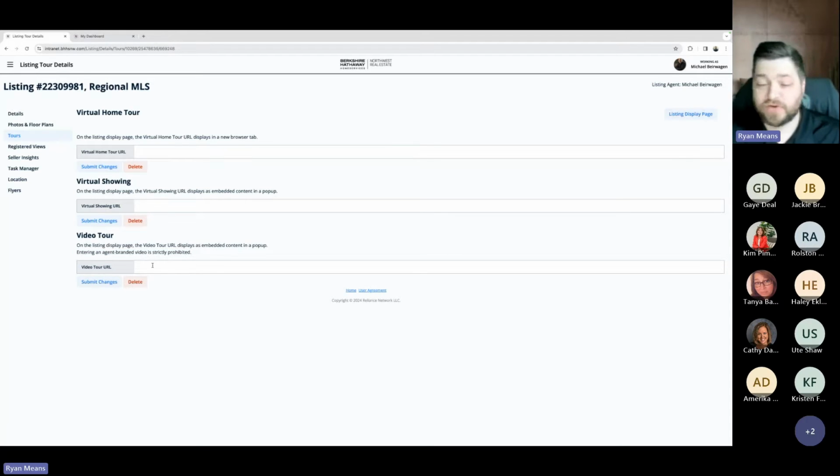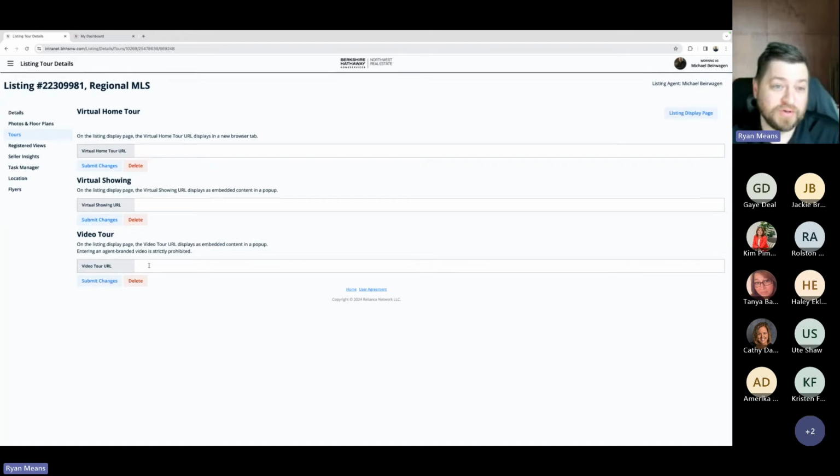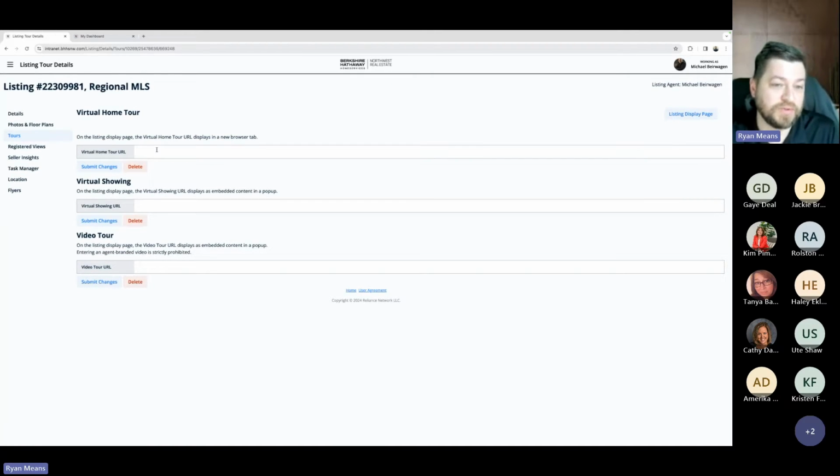But you do need to enter the full URL of whatever video you've got. So if it's an actual video, like a YouTube or a Vimeo, you're going to put that full URL here. If you use Matterport tours or any of the 3D home tours, you really want to put those in the virtual home tour because those don't work as an embedded pop-up. That's why the virtual home tour takes you to a new browser tab. But if you wanted, you could put a video link there and it'll just take them to the video link. And that is totally fine to do. It's just not what it was designed for.